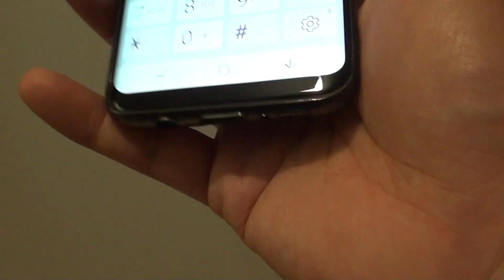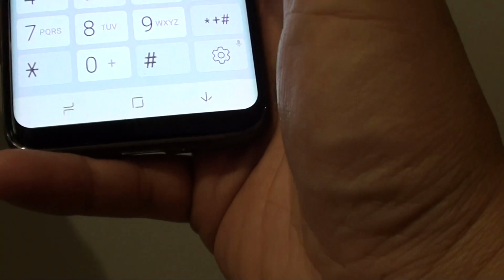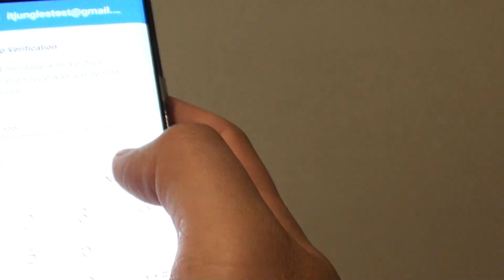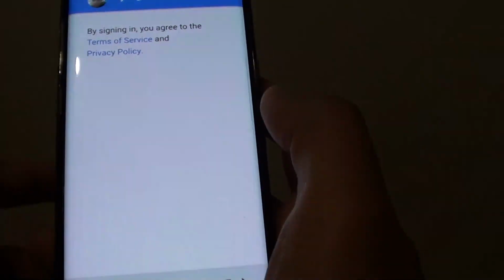And now it's sent a verification code to your phone number. So if you have enabled two-step verification, you need to put in this code. So I'm going to put in the code. Once you put in the code, tap on next. And then tap on accept.